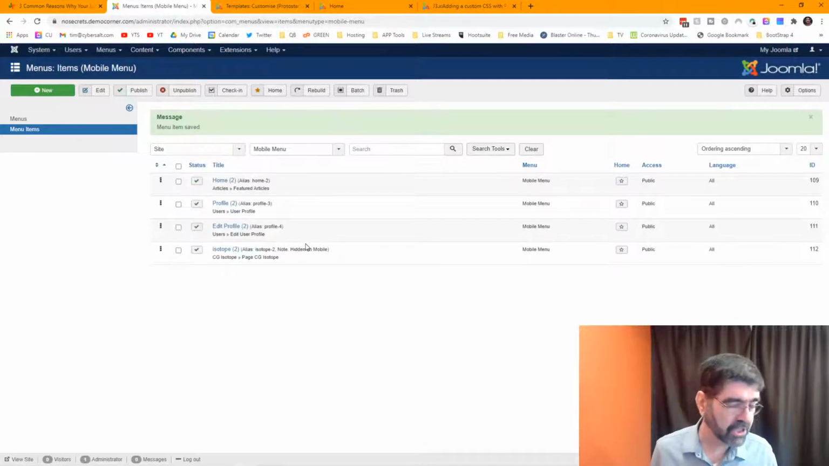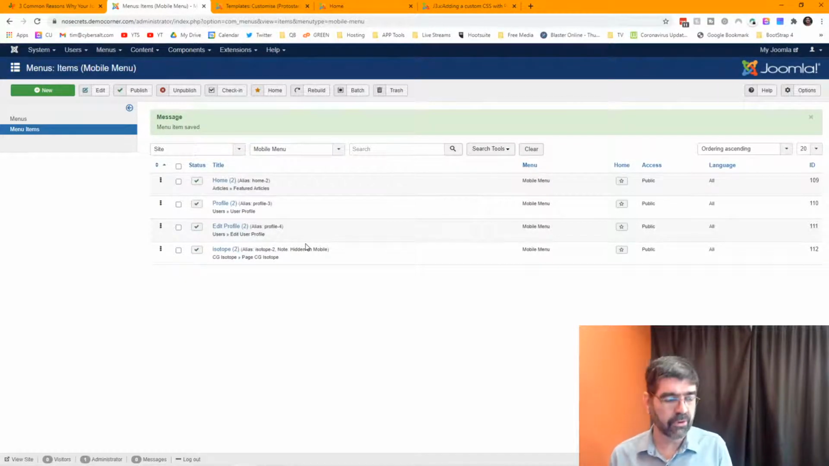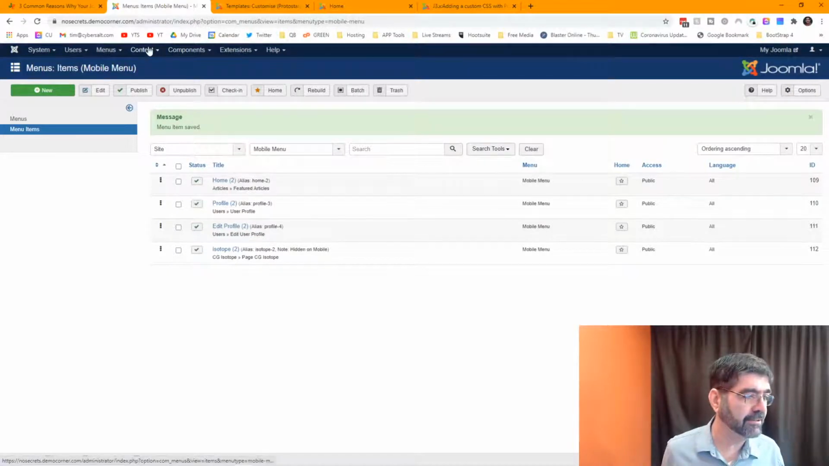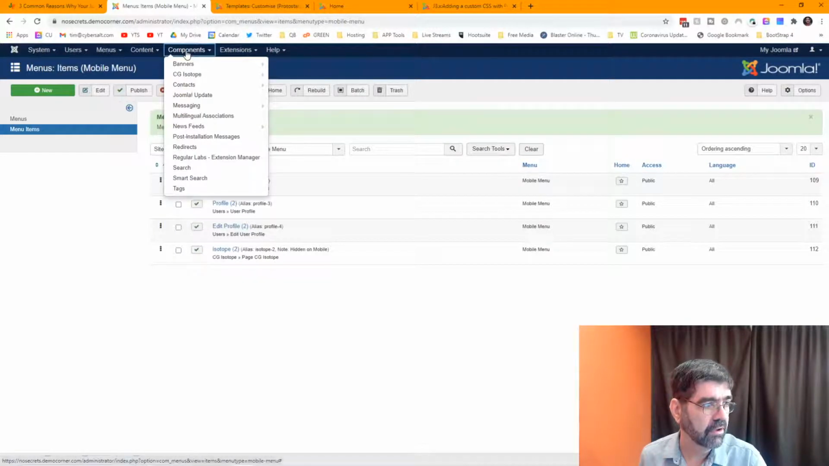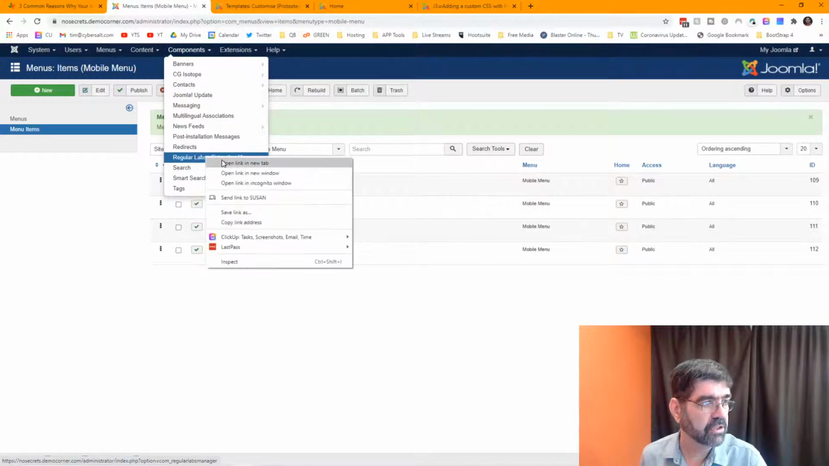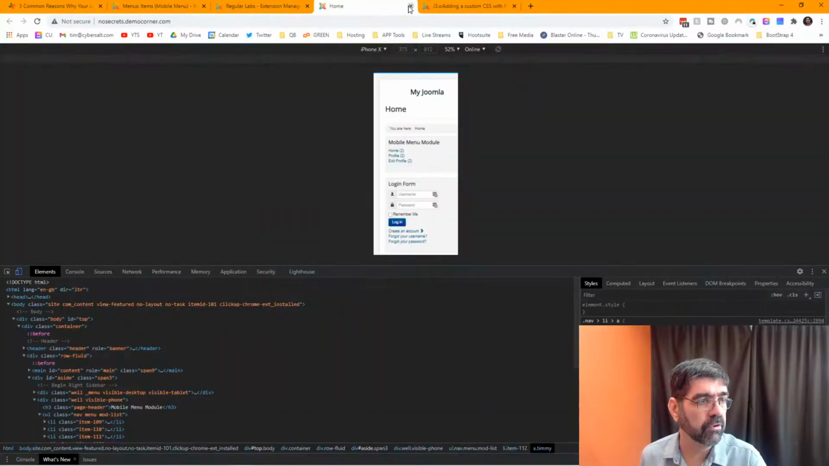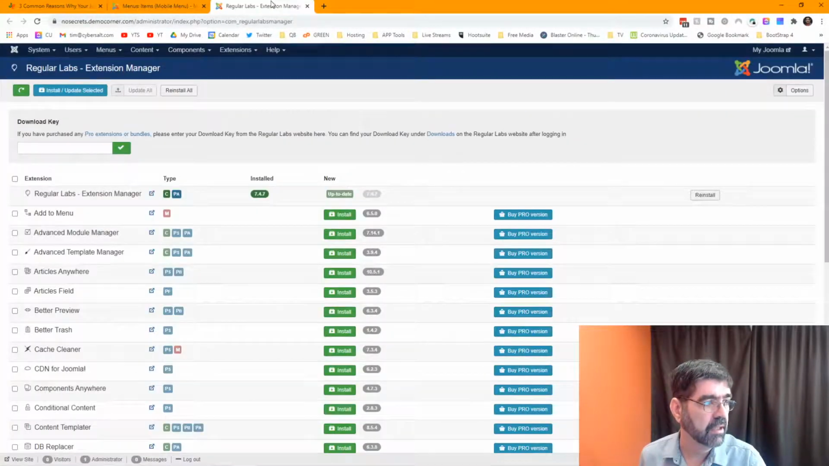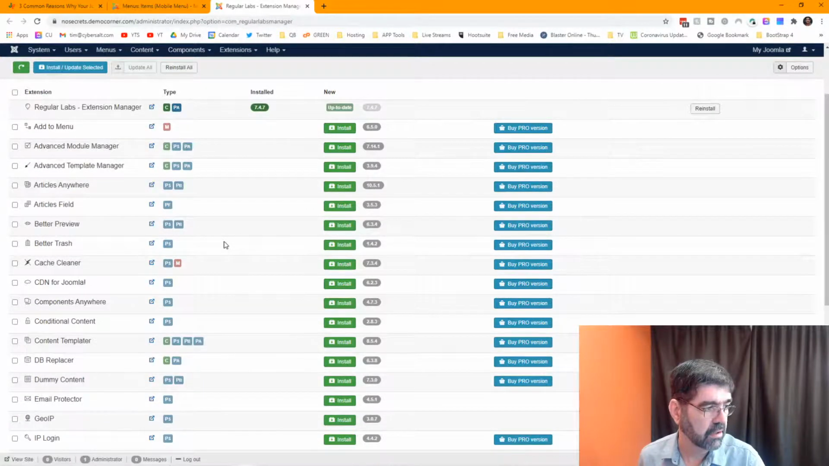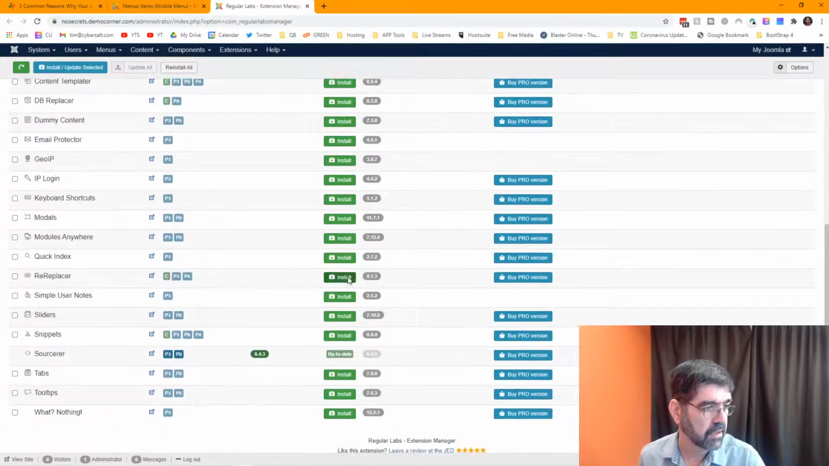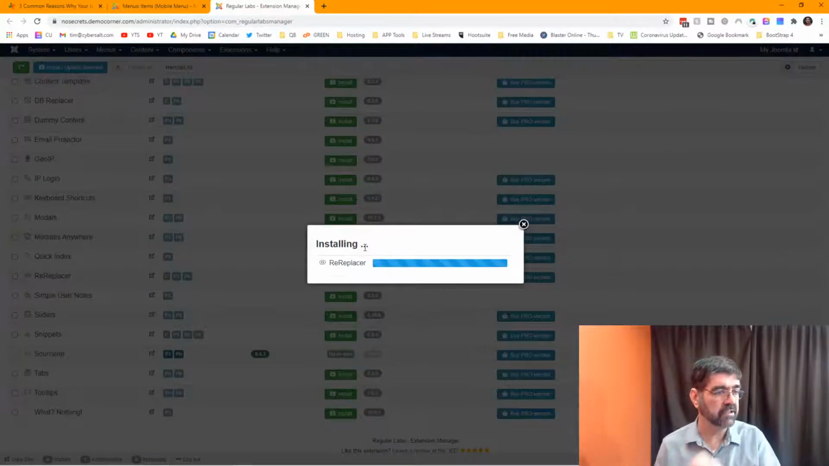We could actually, you know what, since now we're way down the rabbit hole, let's do something fun here. Talking about how it's hard to see what is showing on mobile and what isn't showing on mobile. Why don't we do this? Components, Regular Labs Extension Manager. I'm going to open that. I'm going to close a few pages here. Let's put in ReReplacer and install. Start.